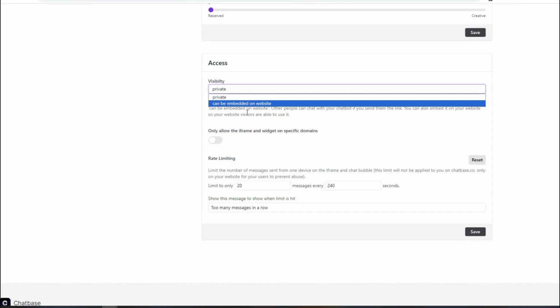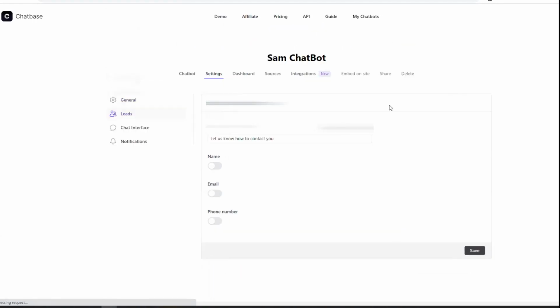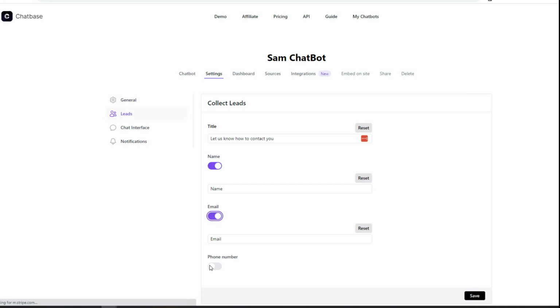You can also set whether you want to use this chatbot privately or whether you want to embed it to your website or make it public. After adding all these settings, you can also add your contact here, such as your name, your email, your phone number. So this is optional.